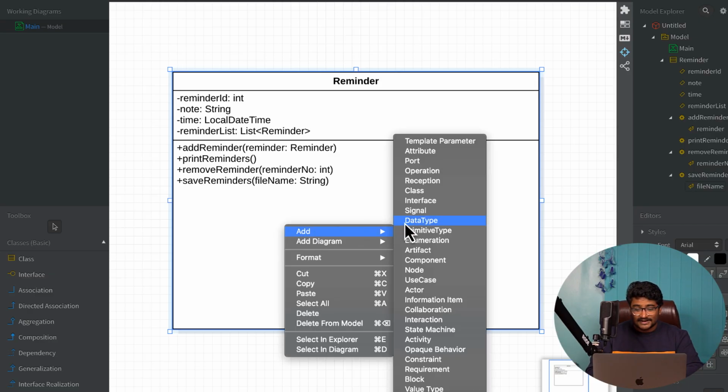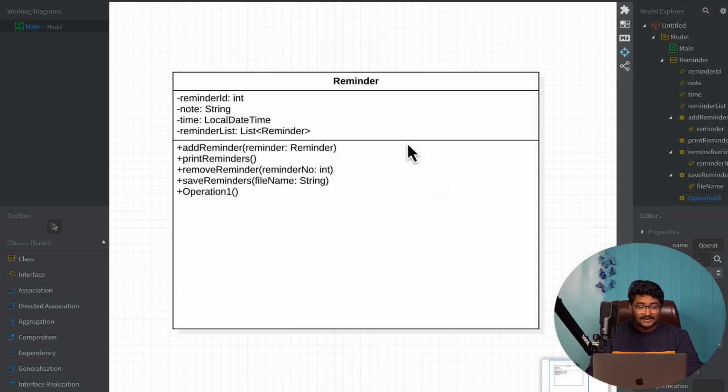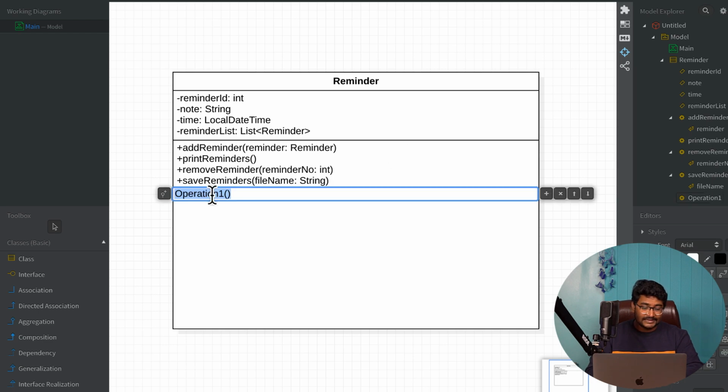So before that, let's implement the last part. Here we'll be creating another operation in my reminder class, and this is going to be validate reminder. This is another operation that I want to create. Obviously, I want to validate what? A reminder.